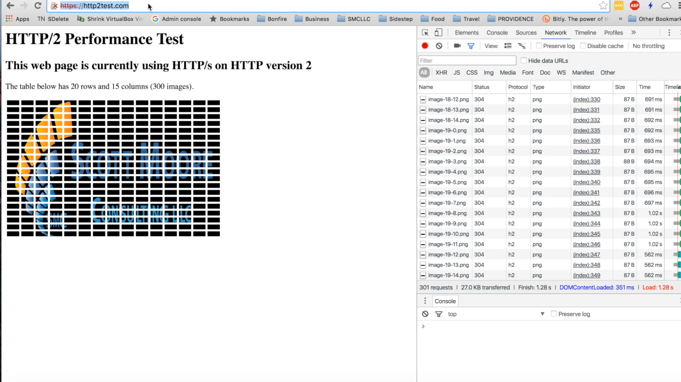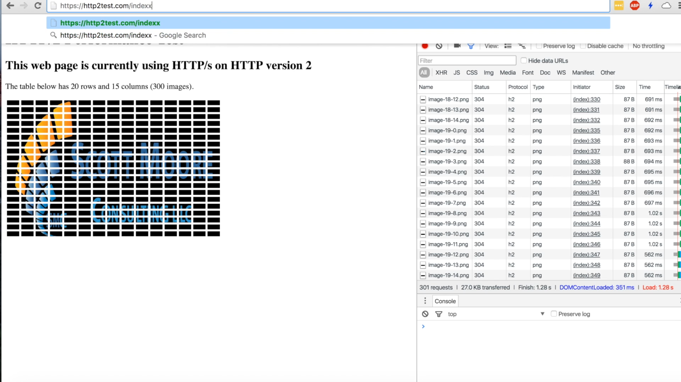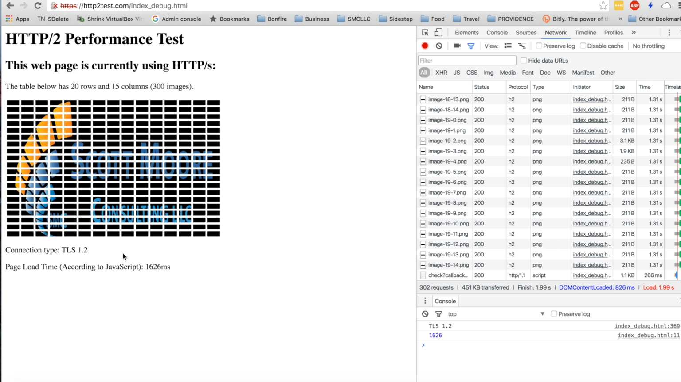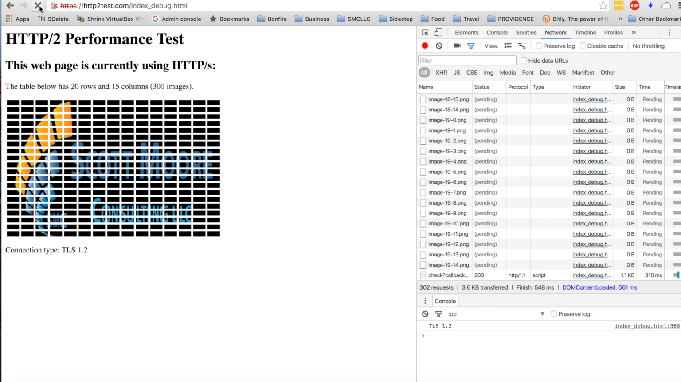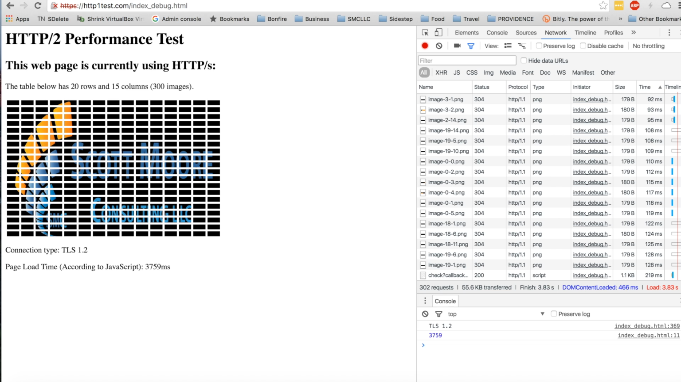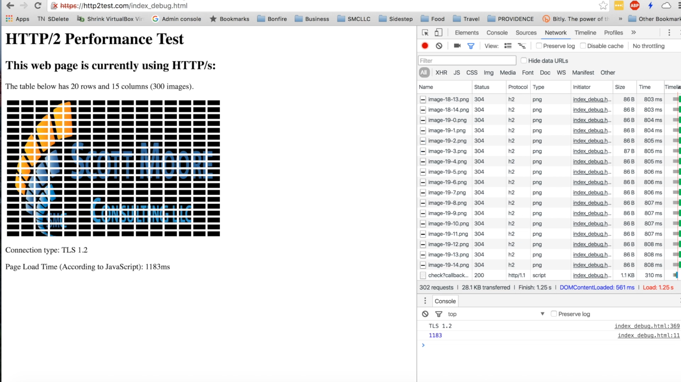All right, let's do the same thing here. Again, 1.6 seconds for 451K. Hit the refresh. 1.1. So, again, HTTP version 2 rules the day. And so that's our first indication that we're going to be dealing with much faster pages.